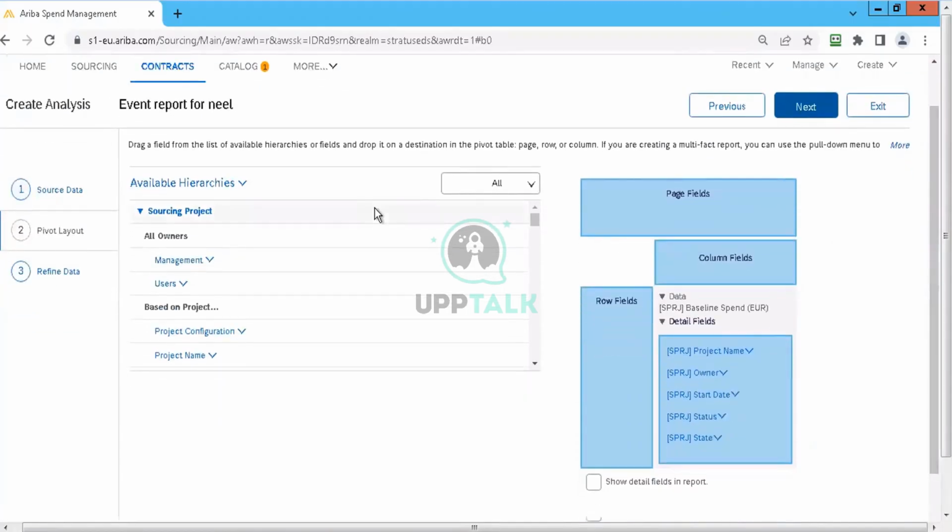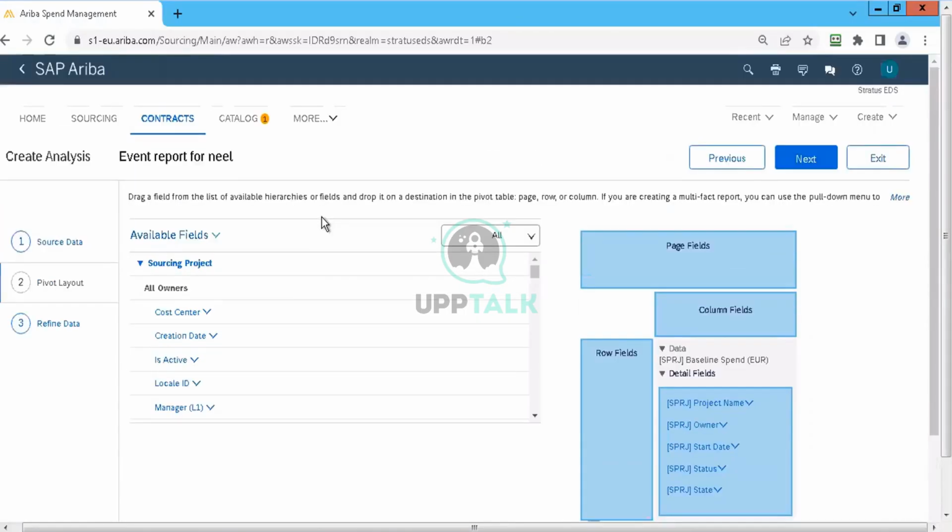In the same way, you can see the available hierarchies here. These hierarchies are at a higher level. If you need to see the detail of a field label, that gives you a better understanding of the situation. For that, you need to click on this and always click on available fields. Clicking on the available fields will show you more fields here.